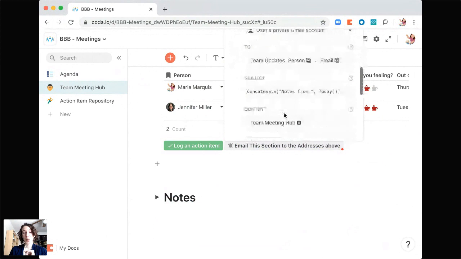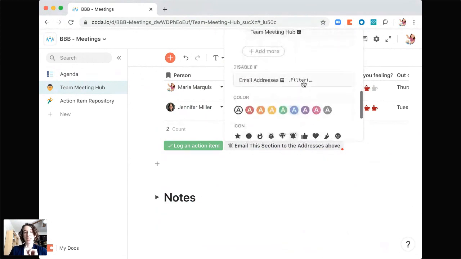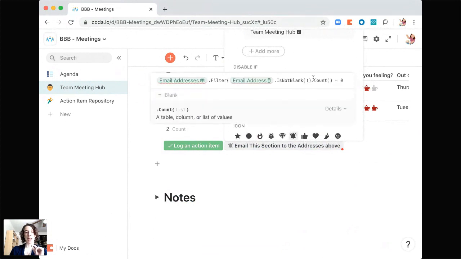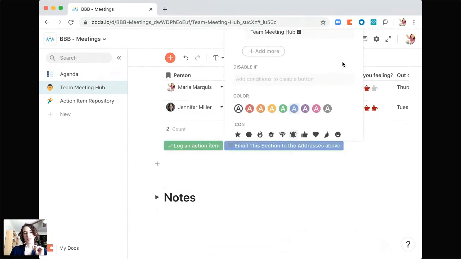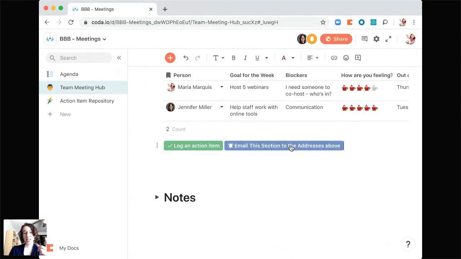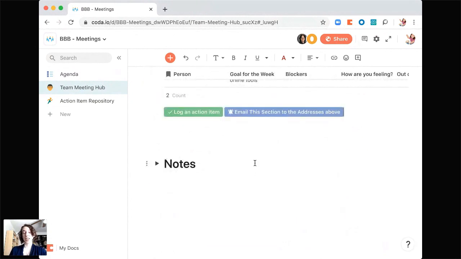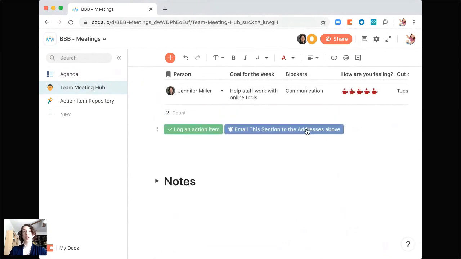And now what we do is we say, okay, we want it to send the team meeting hub, and we're not going to have this disabled. We're just going to remove that. And we want it to be blue and maybe that little icon there. So now, if I click on this button, it's going to send me an email version of everything in this section. And you can choose to change whichever section you like.